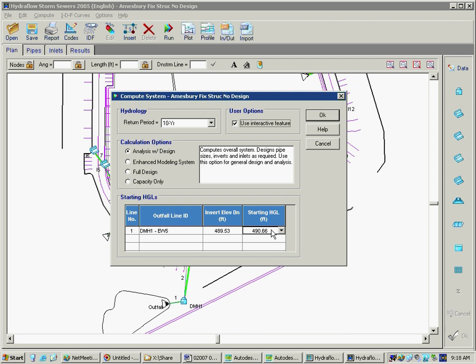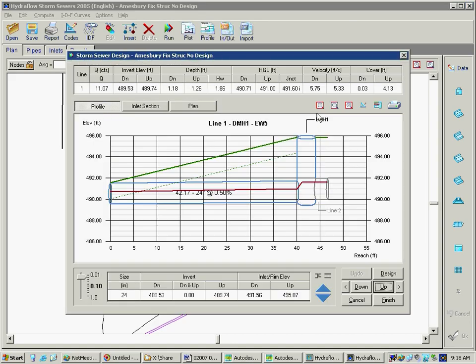Here, I've actually given it an elevation, and that elevation represents the tailwater in this detention pond. If you don't have a detention pond, you can give it crown of the pipe, normal depth, or critical depth coming out. There's a bunch of different options here, but you do need to tell it something, and you want it to be representative of your situation, especially if you have a detention pond. So we're ready to go and start the design.